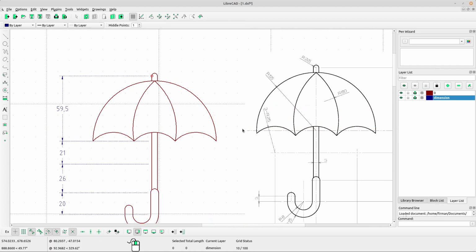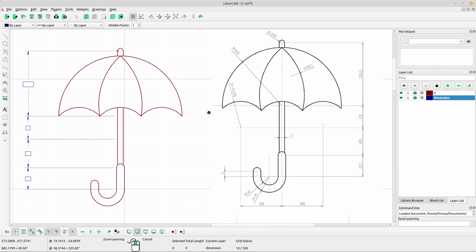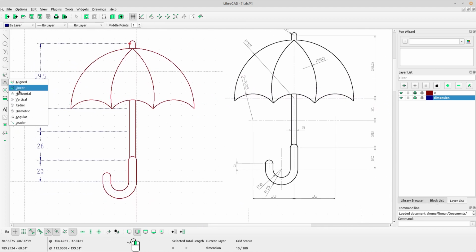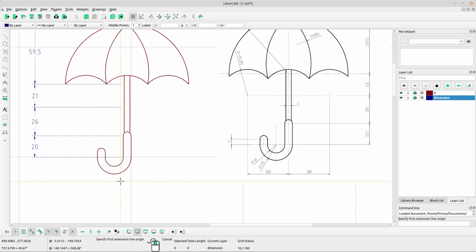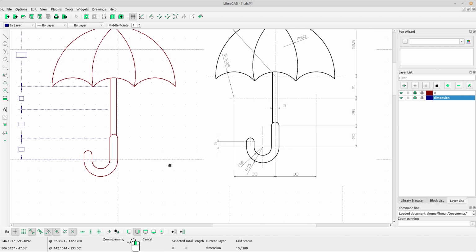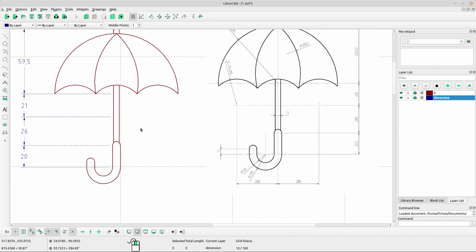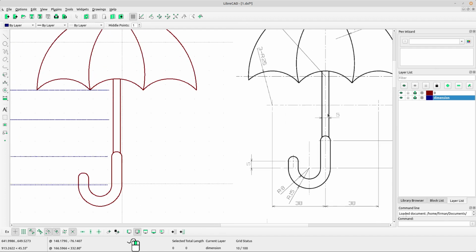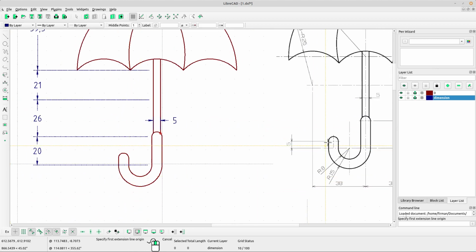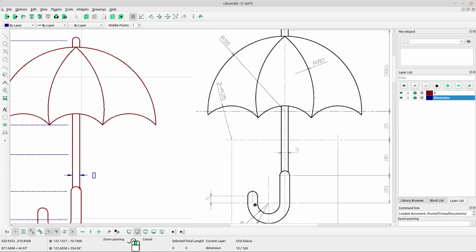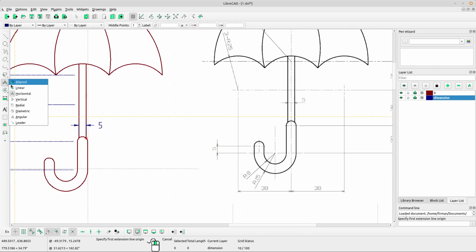Okay, for the next, vertical, it's okay. No, horizontal. Select horizontal dimension. Oh, I think we don't need a horizontal dimension. Oh, still horizontal. Yes, select again horizontal. First point and second point. Oh, there is vertical dimension.